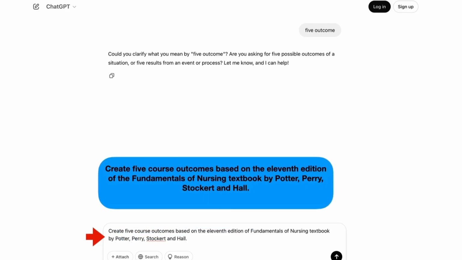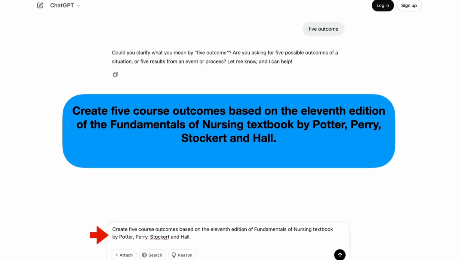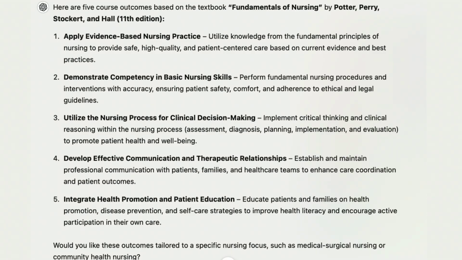Let's improve this prompt. Create 5 course outcomes based on the 11th edition of the Fundamentals of Nursing textbook by Potter, Perry, Stockert, and Hall. It's your turn. Pause the video, give it a shot, and restart when you're ready. There, that's getting closer. Take a few minutes to look through the information that GPT provided. What might be your next request?